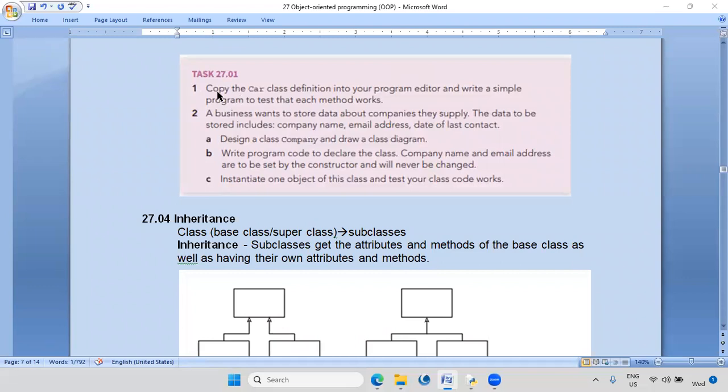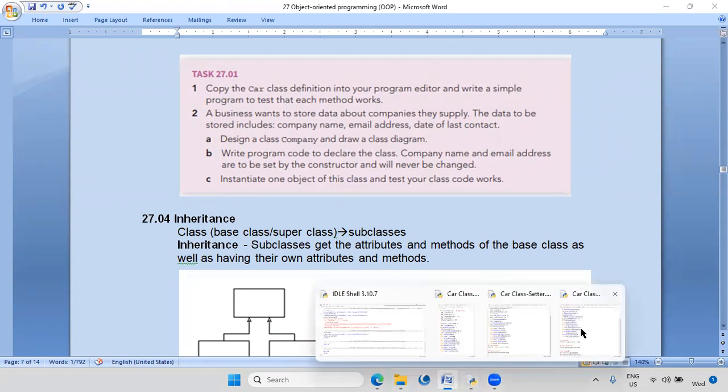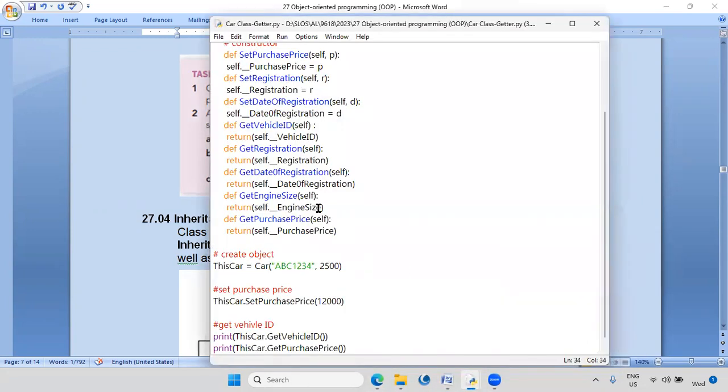So let's do the first part and see in Python. Copy the car class definition into your program and write a simple program to test that each method works. I'm not going to do everything for all the setters and getters, but we'll just check this is the way to instantiate, create the object. This is the class definition there, that's finished. Now this is the main program, and this car equals Car, and you pass these two parameters.